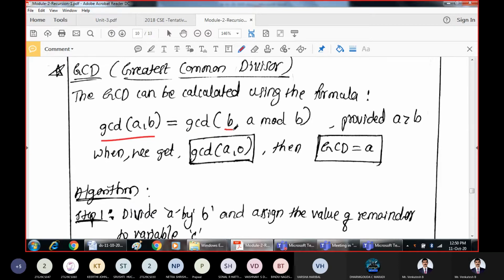That is given by b comma a mod b. So a mod b will give us the remainder value. And again, we are calling this function, provided the condition here is a is greater than b. That is the normal procedure for GCD.